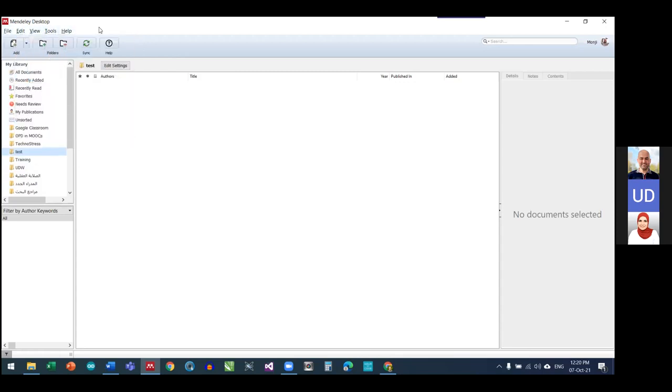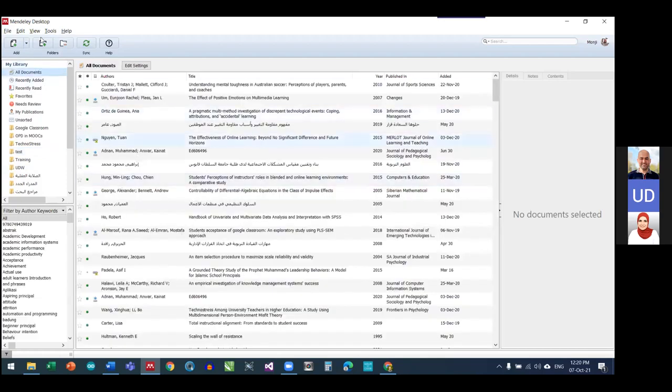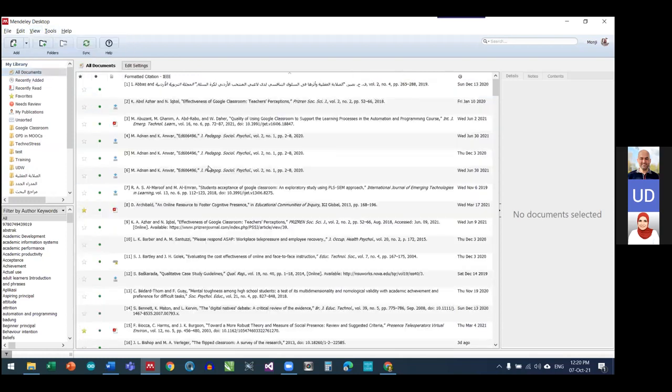Now, let's go to view. Here, all documents. As you see, they are viewed as author, title, year, published in, but what if I want to see them as citations? Look, here as citations, but this is 1 reference, 2 reference. What type of citation? Look here, formatted citation IEEE. This is IEEE style.